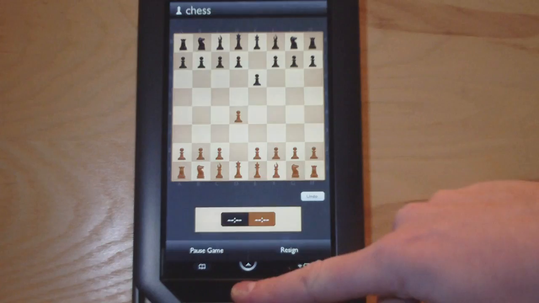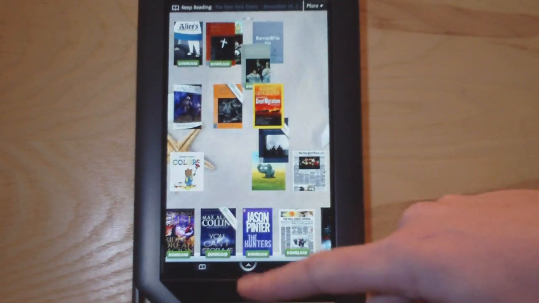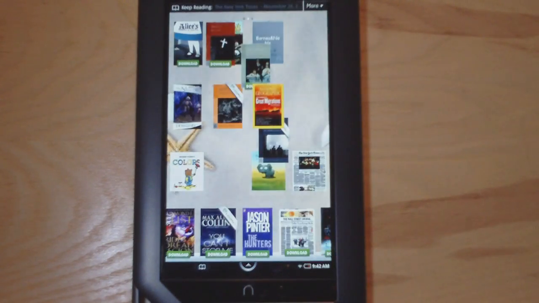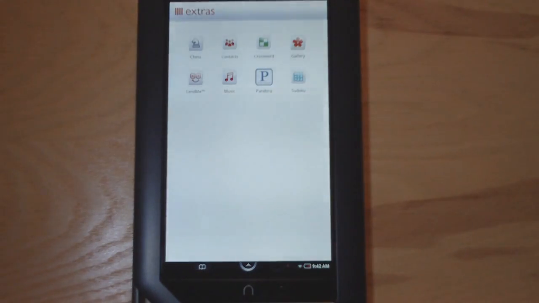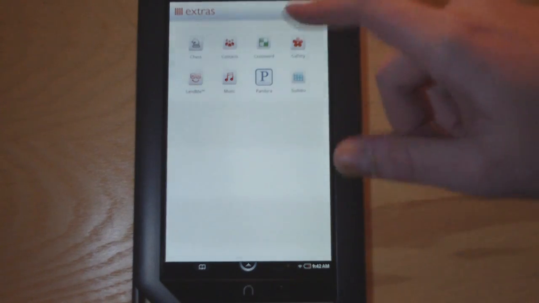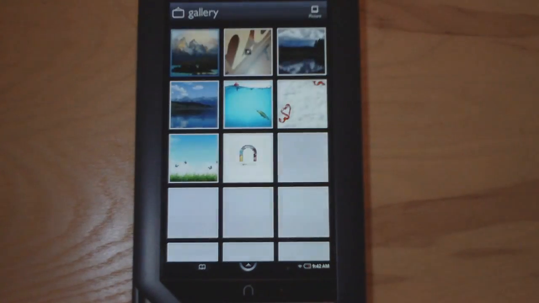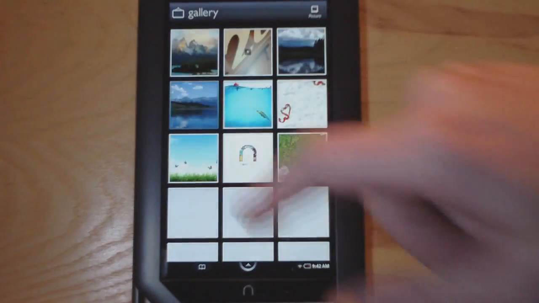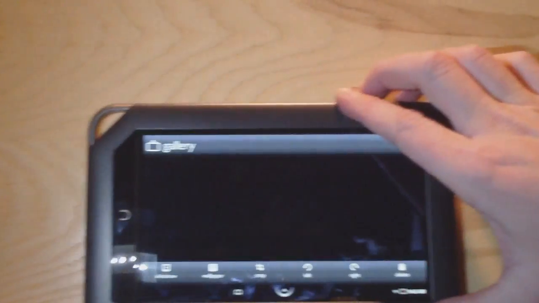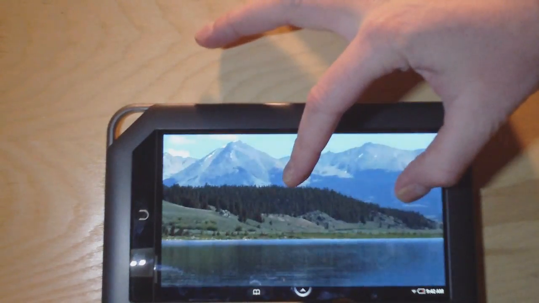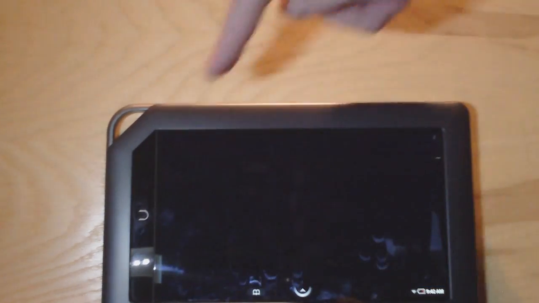Okay. Back to extras. Like I already showed you the web browser. You've got Pandora Internet Radio, so you can stream music over Wi-Fi. It's a really cool feature. A couple of different games here. You've got gallery for images. Of course, the color screen is really nice for these images. Set up slideshows.